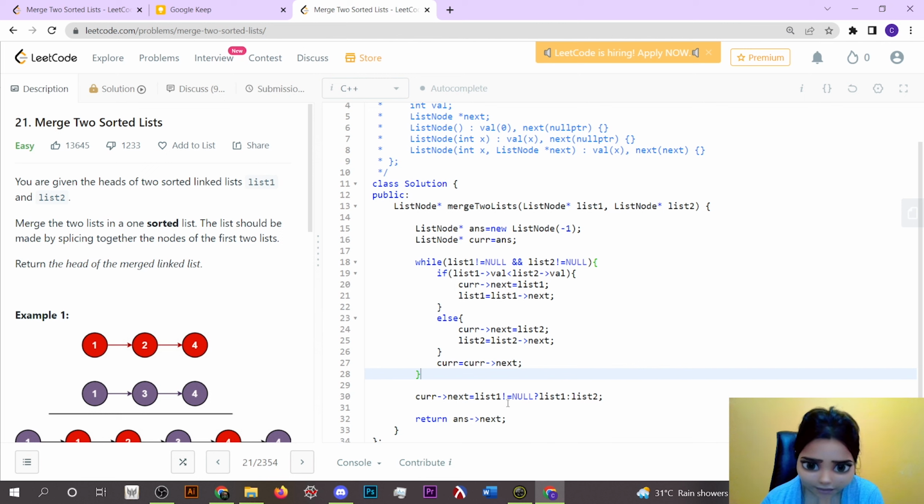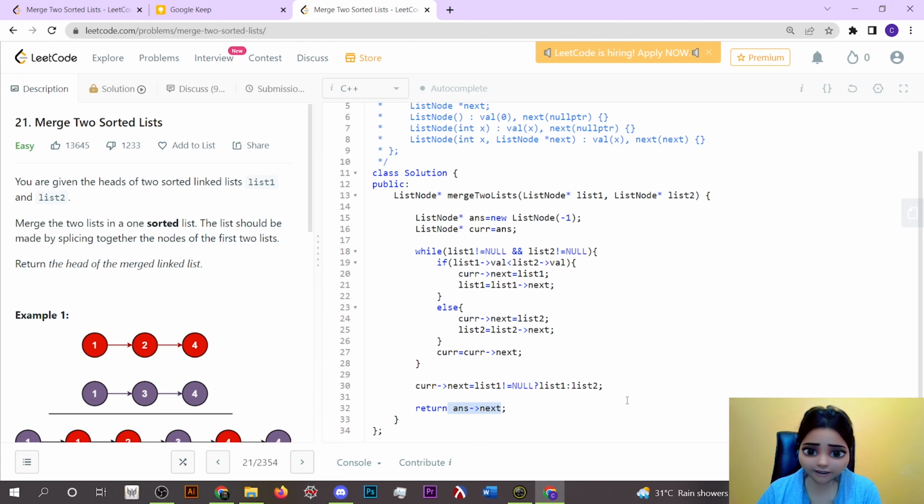So if you don't understand this expression, what this means is, if this condition is satisfied, return this, else return this. So now at the end we just have to return answer's next. So let's try to submit this.